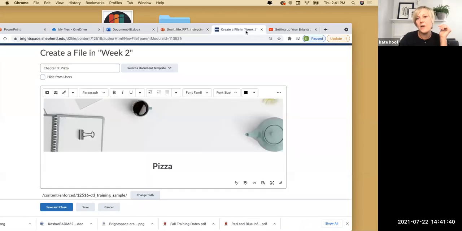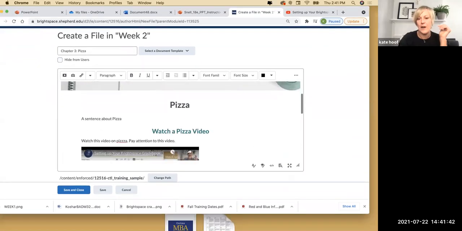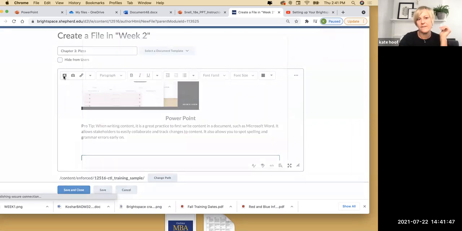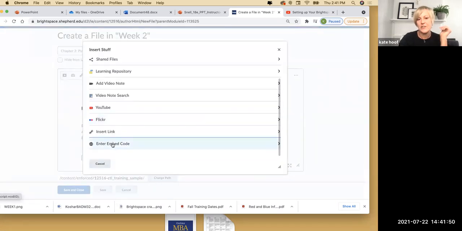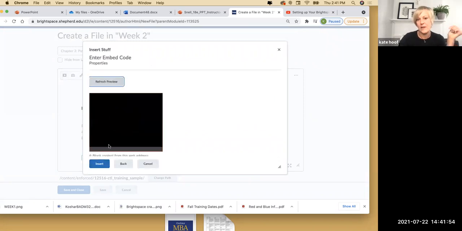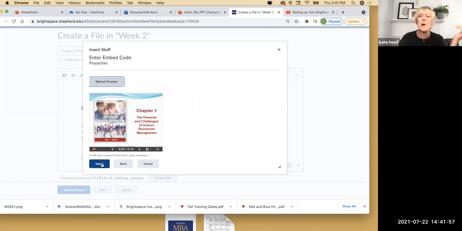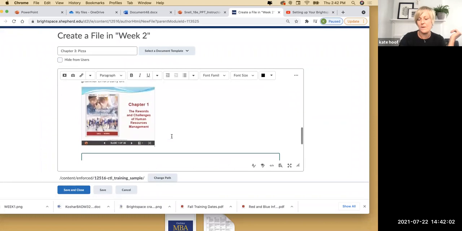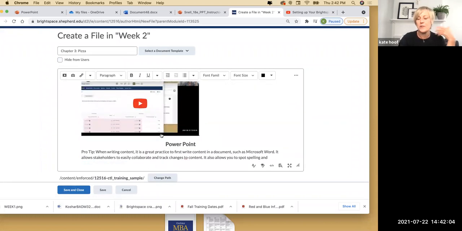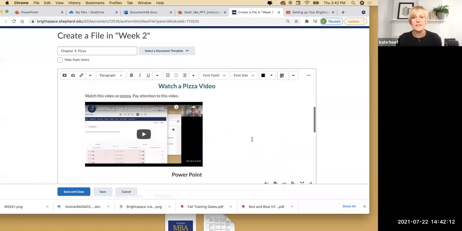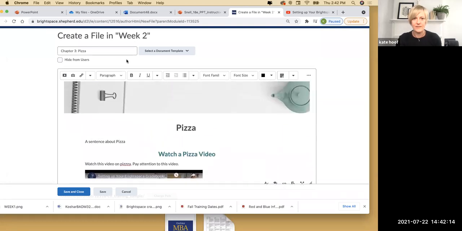Then from there, I'll go back to the module that I'm building. And if you remember, insert stuff, enter embed code, and it's the same process. I think I actually copied the one for the smaller PowerPoint, but the PowerPoint is there. Videos and PowerPoints are two things that people like to add to their courses, and I recommend you use embed codes for that.